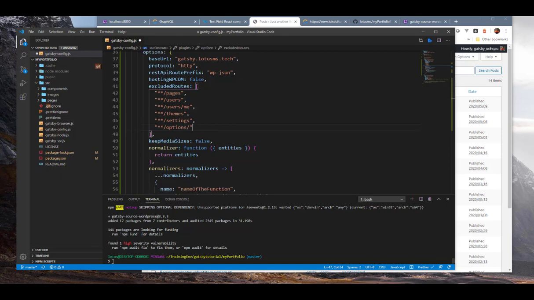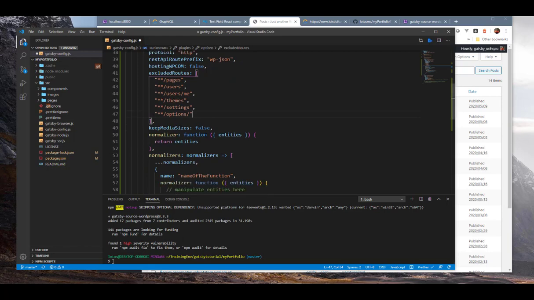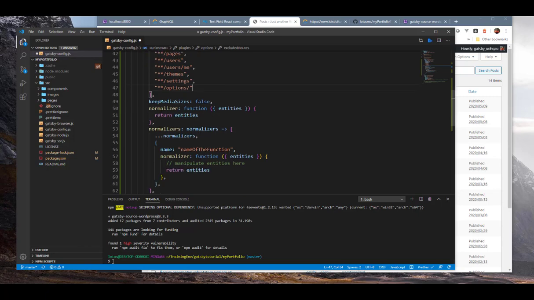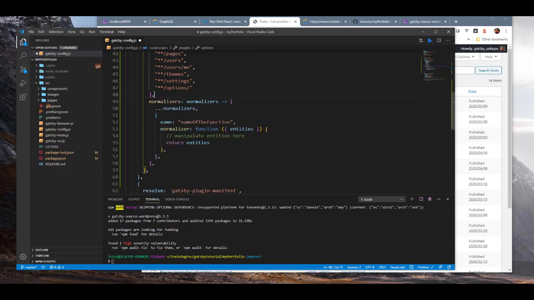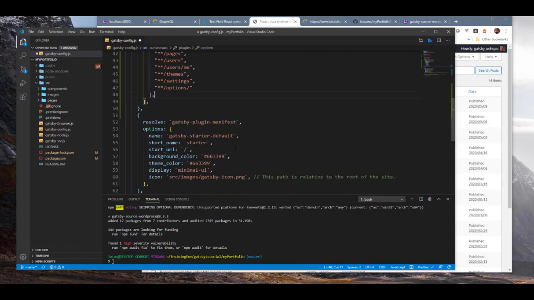You still end up having another 404 that I can never get rid of, and something that has to do with options, but don't worry about it. You'll see it a lot and it won't affect anything. Keep media sizes is fine. You can just get rid of that because it's going to do what it's going to do normally, whatever media sizes come from WordPress is going to be fine. And the normalizer also can go away. That doesn't do anything. Alright, so that part is done.